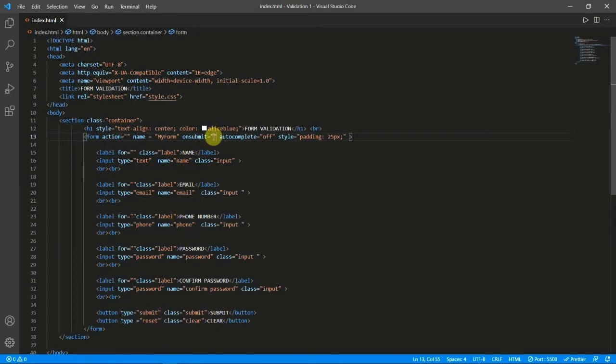When the submit button is triggered, we will run a JavaScript function and return. If we return true, it submits the data. If we return false, the form won't submit the data and will wait for the user's new input. So for that we will write return validate.